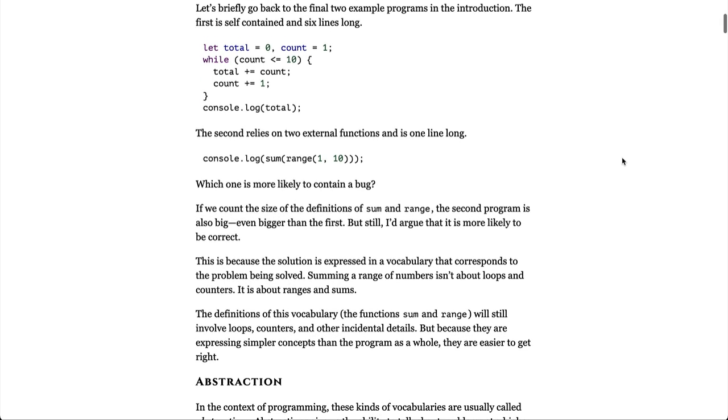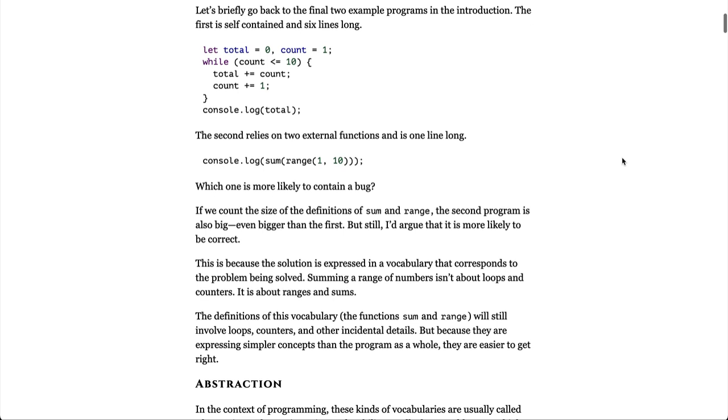Let's briefly go back to the final two example programs in the introduction. The first is self-contained and 6 lines long. The second relies on 2 external functions and is 1 line long. Which one is more likely to contain a bug? If we count the size of the definitions of sum and range, the second program is also big, even bigger than the first, but still I'd argue that it's more likely to be correct.